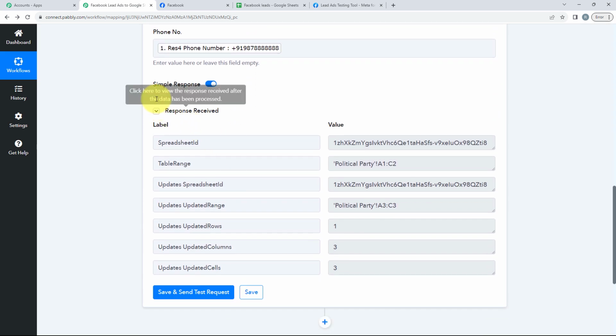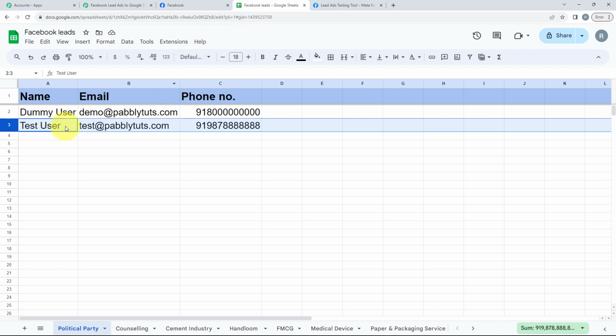After clicking on save and send test request, we have received a response, and as you can see, this is a positive response and it says that our details have been added to the Google Sheets. So we'll go to our Google Sheets and check if the details have been added or not. And yes, you can see the name, the email and the phone number that we entered has been added to our Google Sheets too. So this means that our workflow is successful.